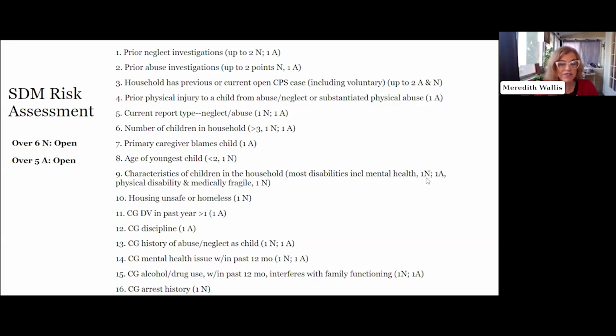The characteristics of the children in the household, for most ability, this means disabilities. So most disabilities, including mental health, get you 1 point for both neglect and abuse, but physical disabilities and medically fragile is just neglect. The next is housing unsafe or homeless. And then there's all of these caregiver characteristics. That's what CG is. If you have more than 1 domestic violence episode in the past year, we'll get into what the definition is there.